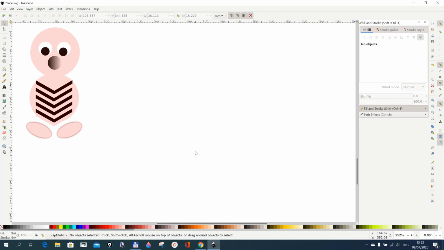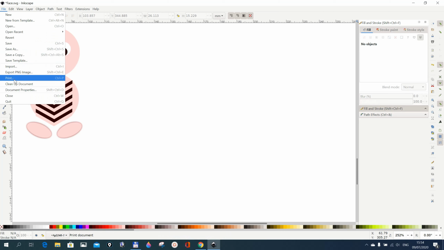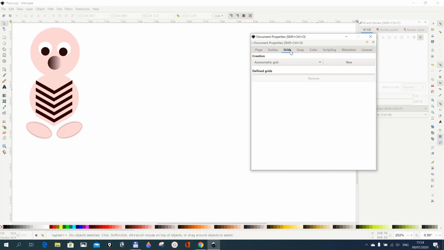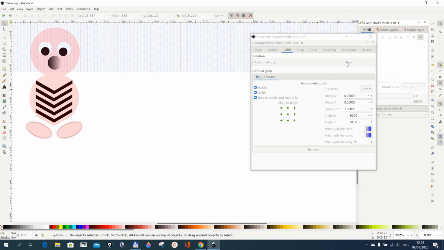In this tutorial, we want to draw this logo here, or this little man who is reading, in Inkscape. I'm using Inkscape 1.0. Now, the first thing we want to do is go to File and then Document Properties, then choose Grid, go to Isometric Grid, and then press New.